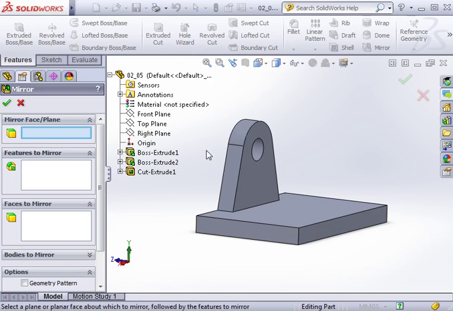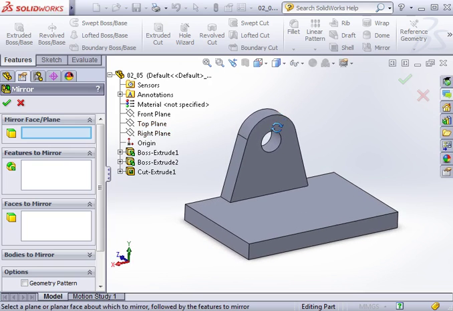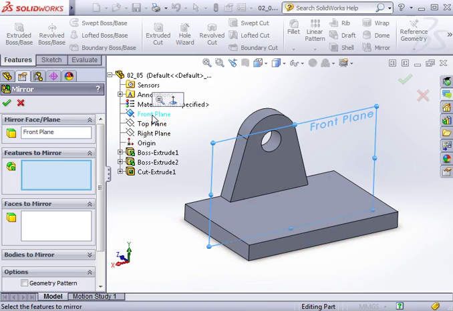Again, you can use faces of the model or default reference planes. If I hover over these planes for just a second, the different planes that were created appear in the graphics area. And you can see that the right and front planes pass right through the center of our part. In this case, we would like to use the front plane. Notice that after we select the mirror face or plane, SOLIDWORKS now activates the Features to Mirror selection window. Here, I can simply tell SOLIDWORKS which features that we want to replicate.